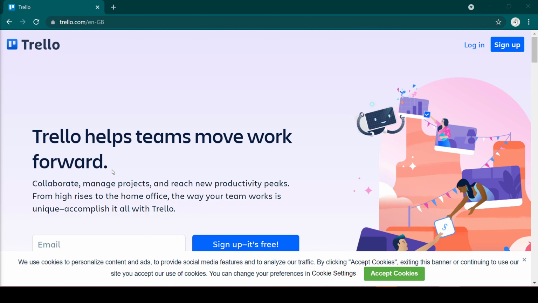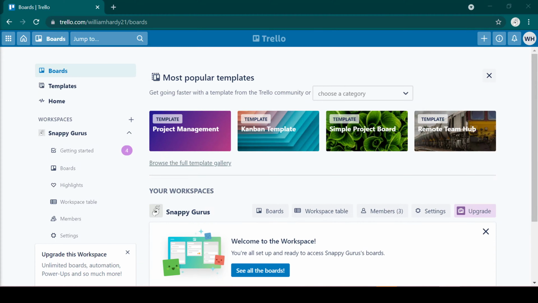So you want to create a Trello board for your game. Well, the first step is to make an account and to add a workspace. I already have an account, so I shall log in. After logging in, we can create a workspace over here.